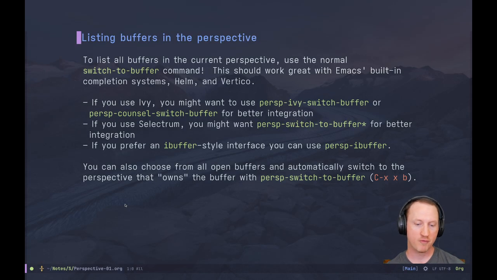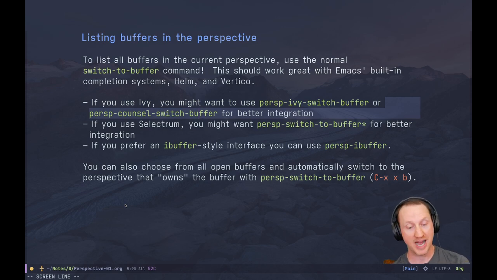So if you want to use something like Ivy, sometimes you have to use a different buffer listing command, because Ivy has its own sort of internal logic about how completions work. So if you use Ivy, you might want to use the persp-ivy-switch-buffer or persp-counsel-switch-buffer commands for better integration with Ivy and Counsel.